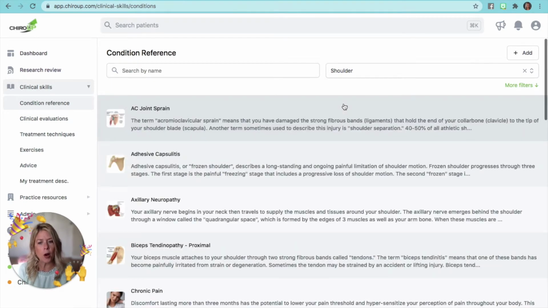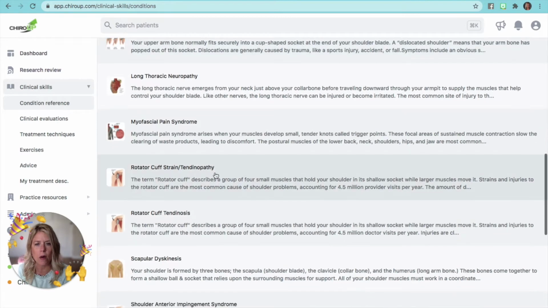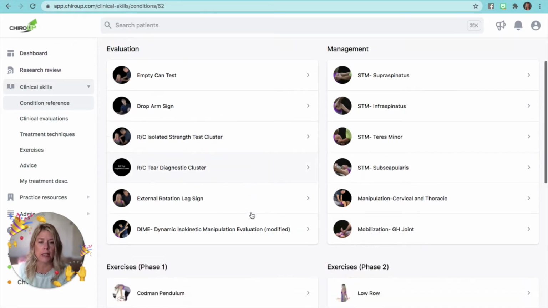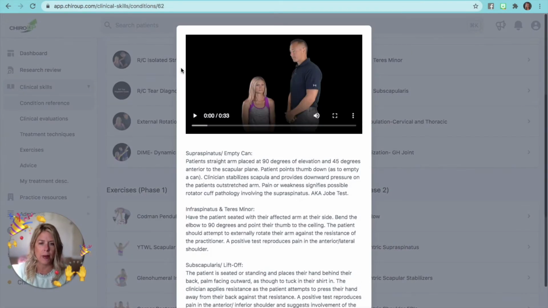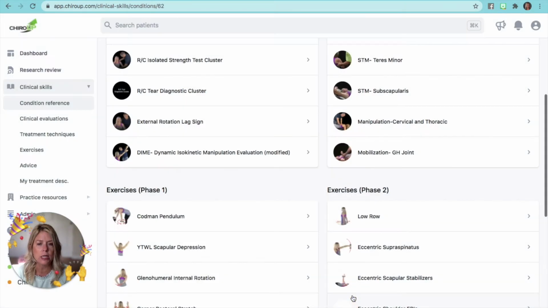So we'll pull up our shoulder conditions, and then I'm going to go ahead and click right here on rotator cuff strain. Now, anytime that you click on any of these clinical conditions, you're going to get videos for the best evaluation tests, the best soft tissue management, as well as the best exercises. These are all videos for you to reference. So if you want to take a look at one of the best evaluation tests, maybe you're trying to decide if it is that diagnosis or not, you can click on it to look at the information about the evaluation tests.